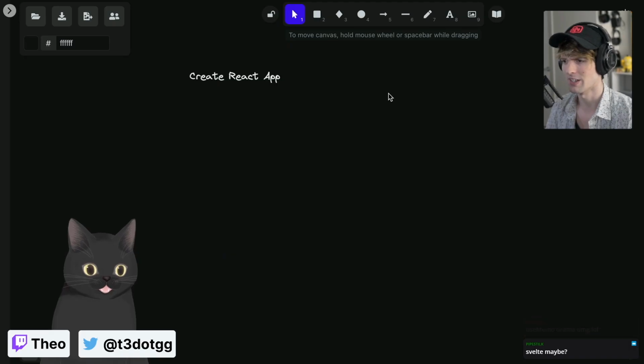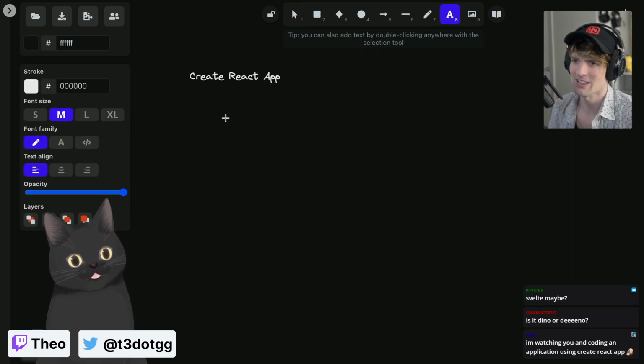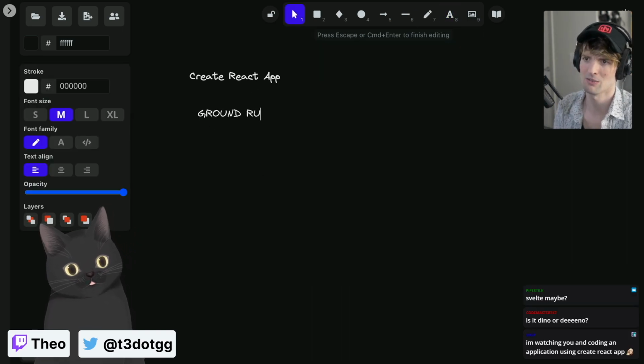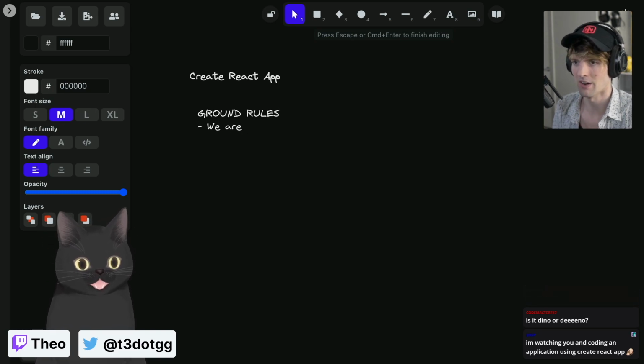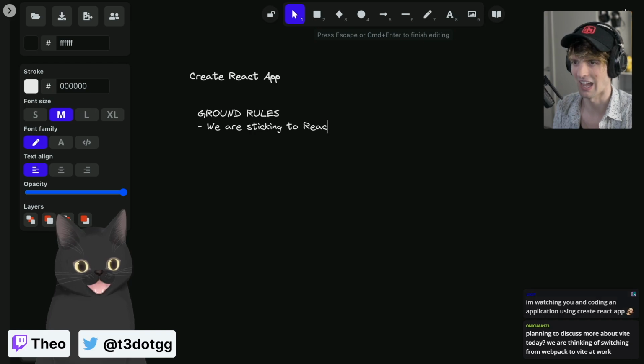So Svelte's not an alternative to Create React App. Actually, let's start with some ground rules. Ground rules. We are sticking to React.